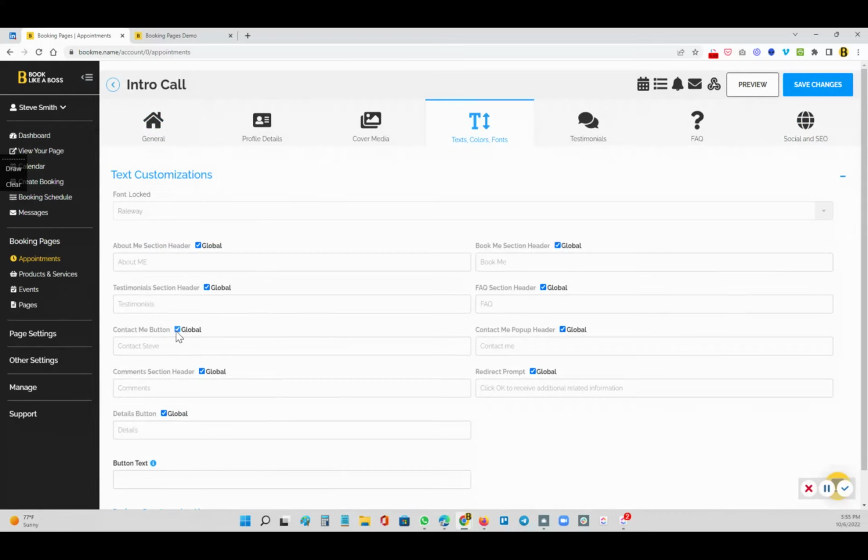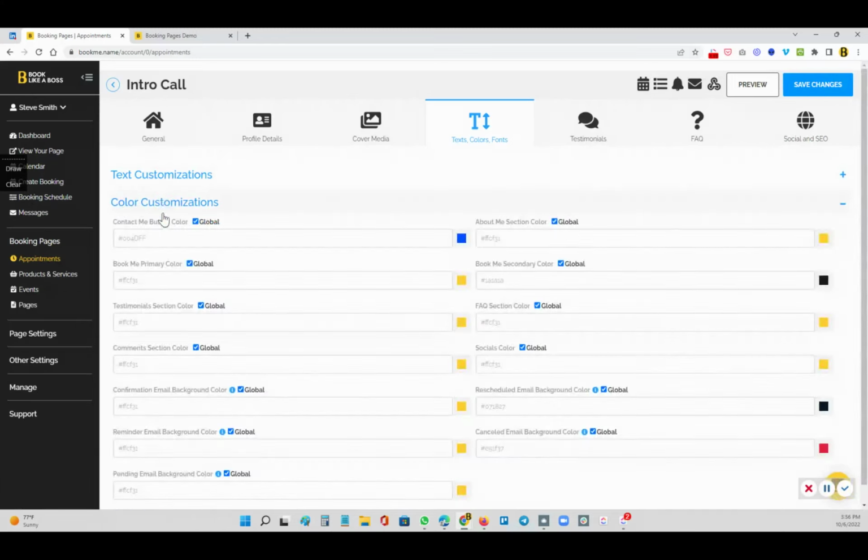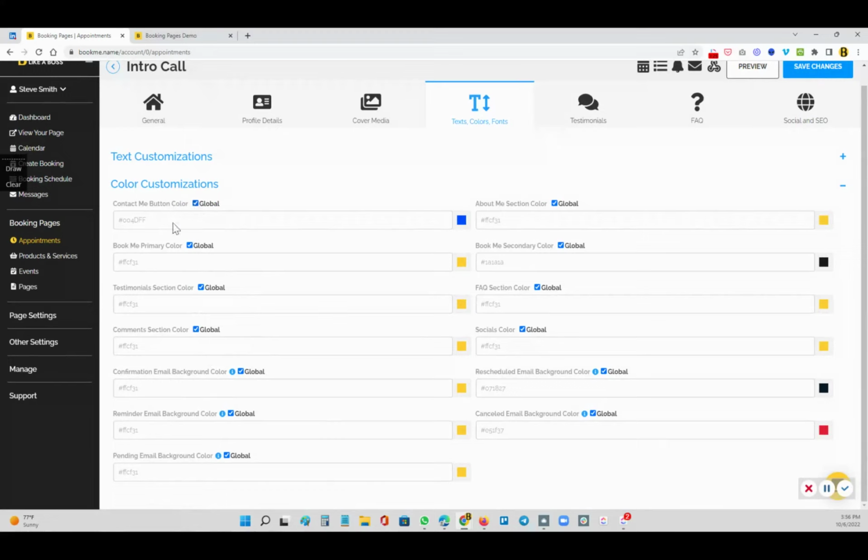You can use the global settings or you could override it. You see it has the Contact Steve because we changed that globally. So if you use it globally, you could override it, and it would be the same thing with the color customizations. Just look for the Contact Me button color. And again, you see that's blue. You have the global settings, or you could undo the global settings.